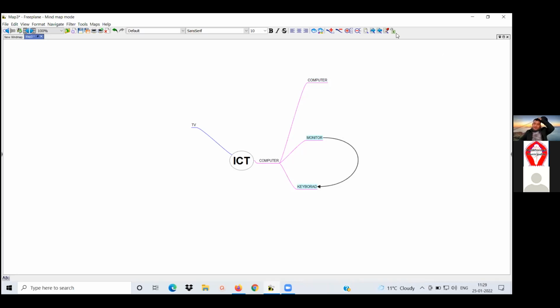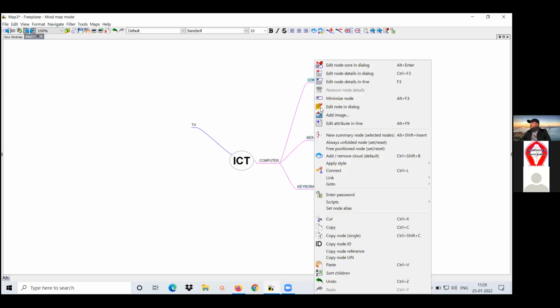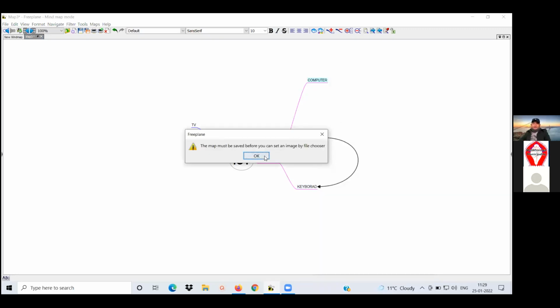If you want to change the background color, add any image of your own. If you want to add the image of a computer, you can again right click and insert the image. To add the image, first of all the map has to be saved. Then later you can add the image, and the image will appear here.